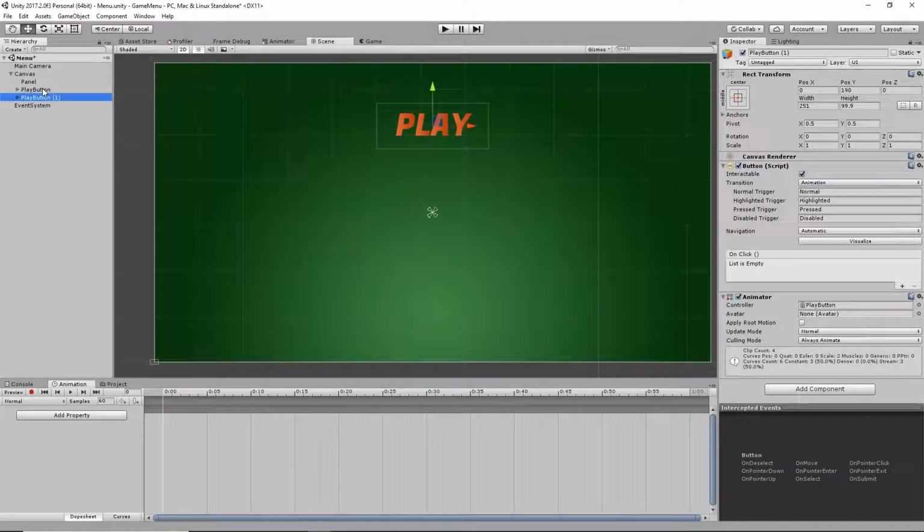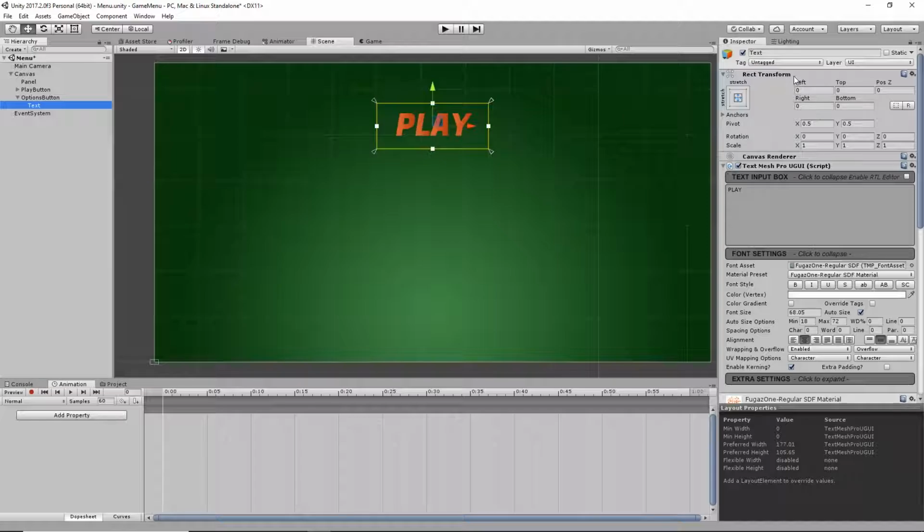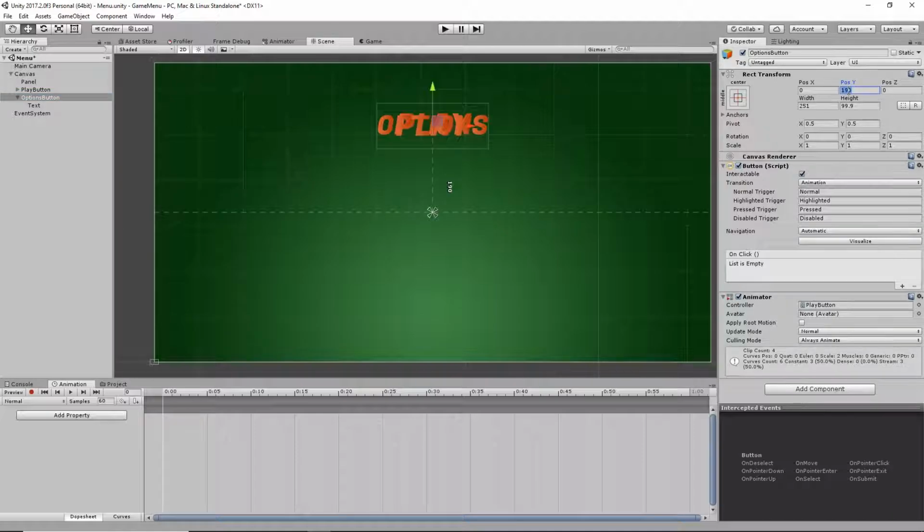Okay, now let's duplicate the button, and this is gonna be the options button. Let's call it options, and let's move it to the center of the screen, so 0. There we go.